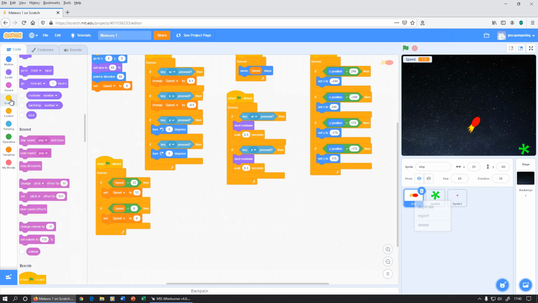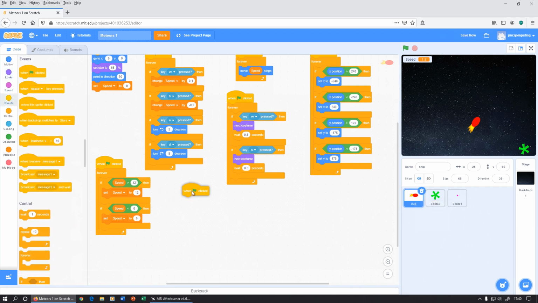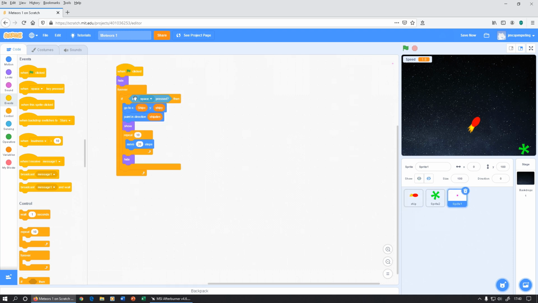So we're going to give this its own program. So we'll go to events, and when the flag is clicked, actually just thinking about it before you start this one, go get the dot made, get that program built, pause the video so you can see that and build that before we go on to the next bit.